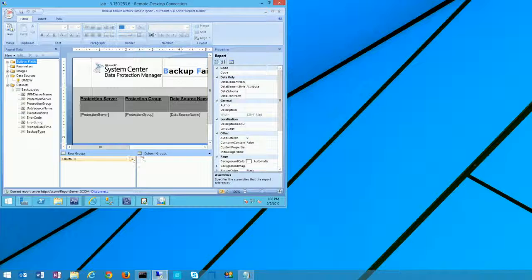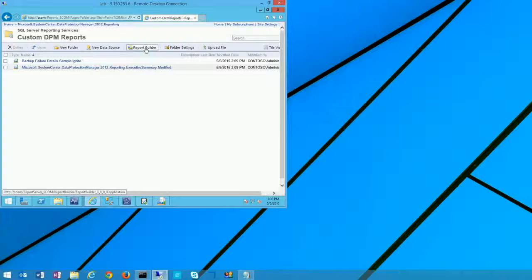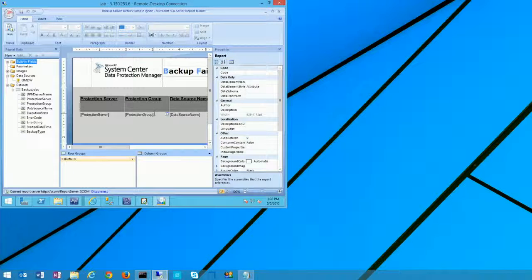So this tool right here, it's kind of hard to see because of the resolution, but this is Report Builder. To open that up, you go to SQL Server Reporting Services and click on Report Builder. It'll open that up. And then you can create a new report, or you can open an existing report. And this is one that I already had.